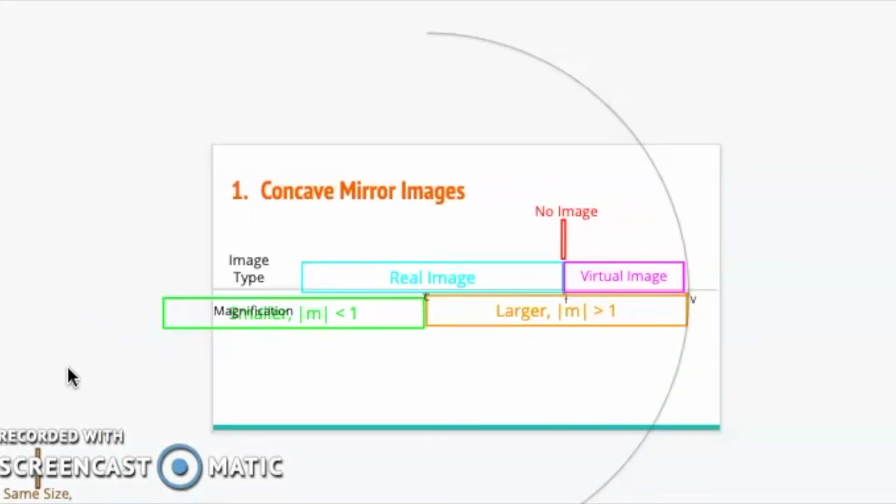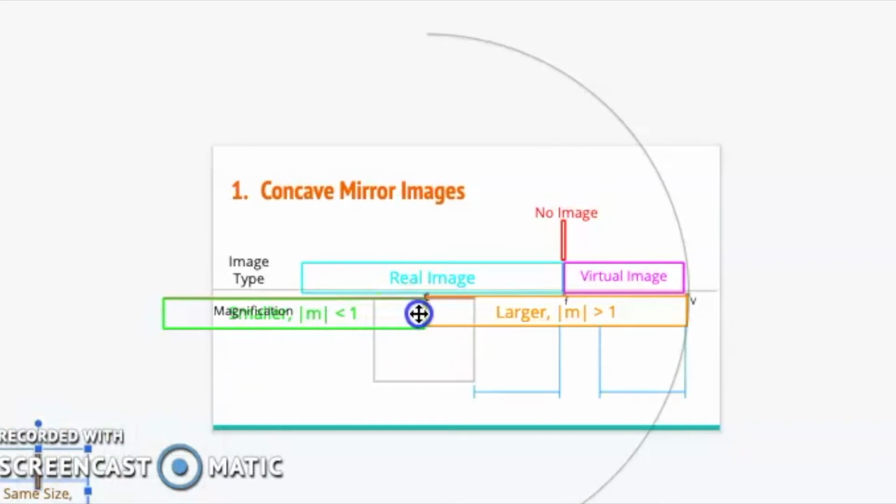This picture is another way to imagine it. If you have an object that's farther than the focal point, you have a real image. On the focal point, you have no image, and closer you have a virtual image. For magnification, the farther out you are, the farther away from C you are, the smaller your image appears. And the closer you are to your focal point, the larger the image appears, balancing out to make a same size image at C.